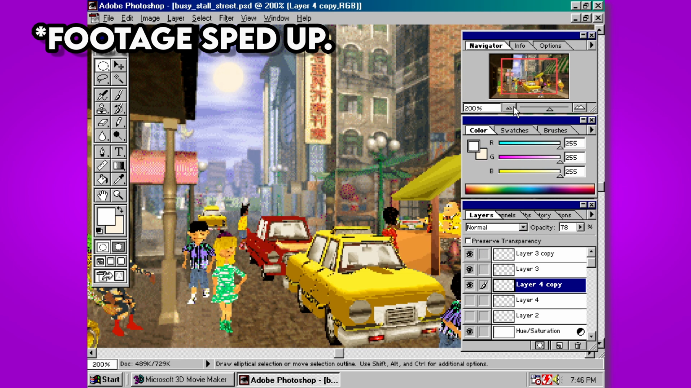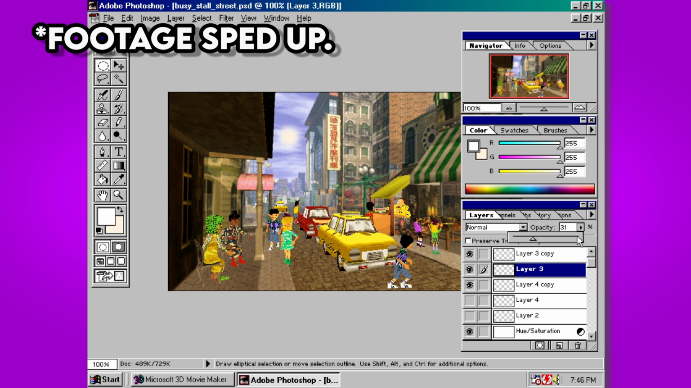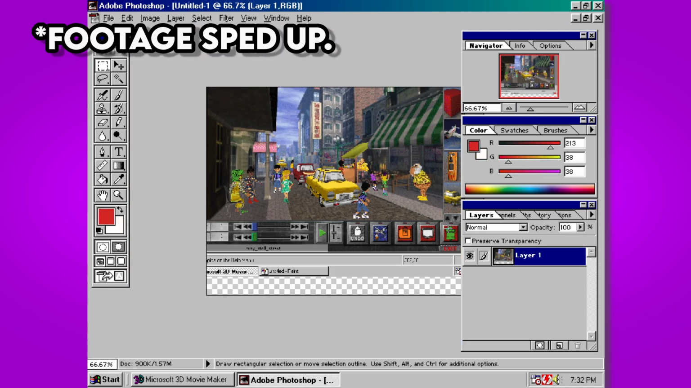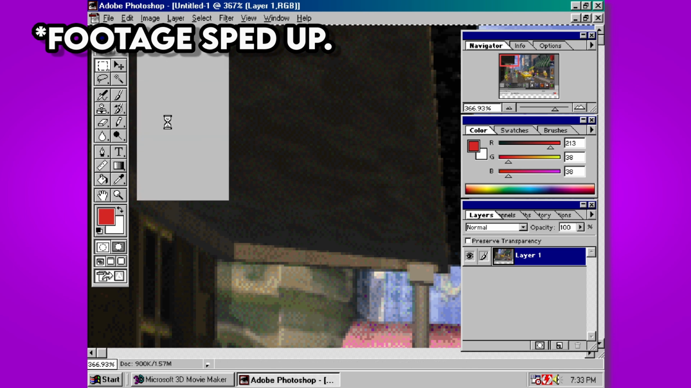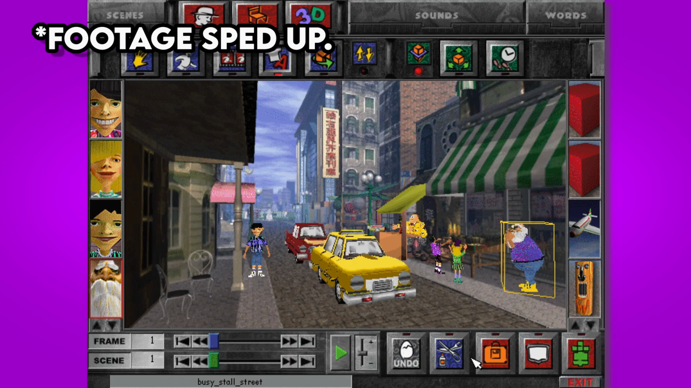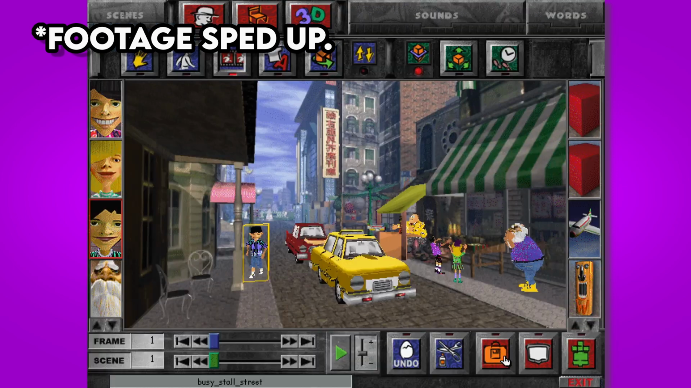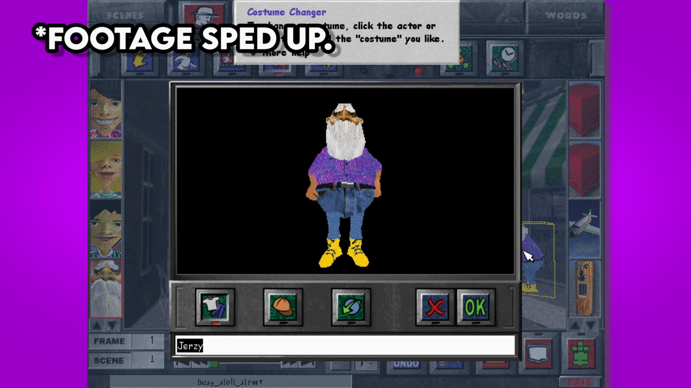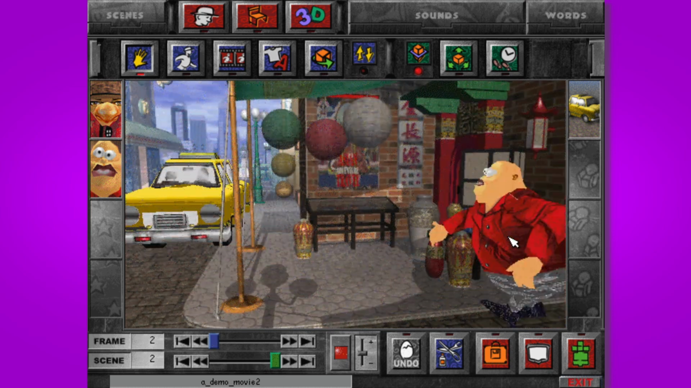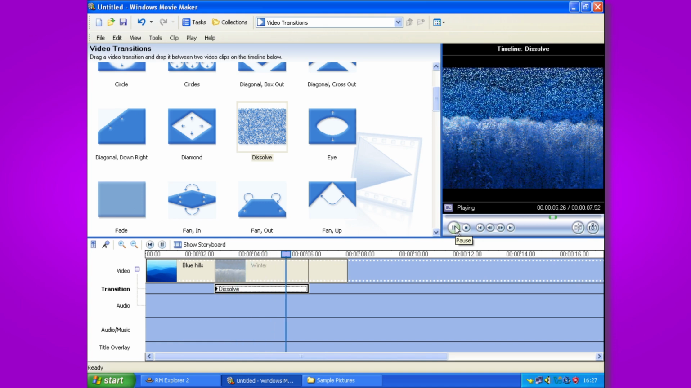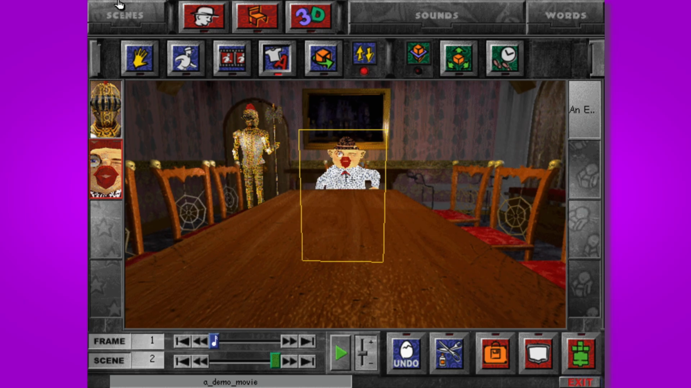Since there is no default way to render out from 3D Movie Maker, I literally just screenshotted using the print screen keyboard button and cropped it in Photoshop. And honestly, it was an interesting experience pretending it was 1997 and these were the only programs I had access to. The default transition your movie will use is a basic dissolve. This type of transition was very popular in the 90s and early 2000s as far as I can tell.